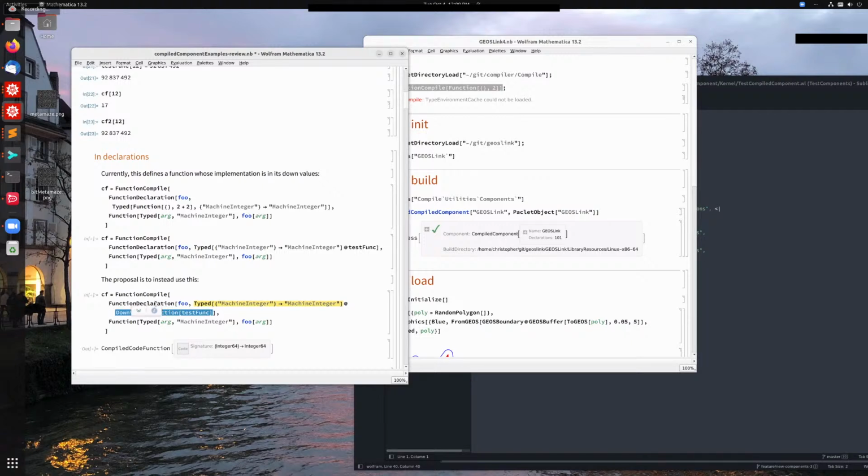So you basically say function declaration, and then for the implementation of the function, instead of giving a pure function, you'd say down values function of test func or whatever. Okay, but that typed wrapper around the down values function is exactly the same thing that you would have used in the usage above, right? Yes. So the issue here is whether that wrapped down values function is, so normally function declaration is given a typed pure function.